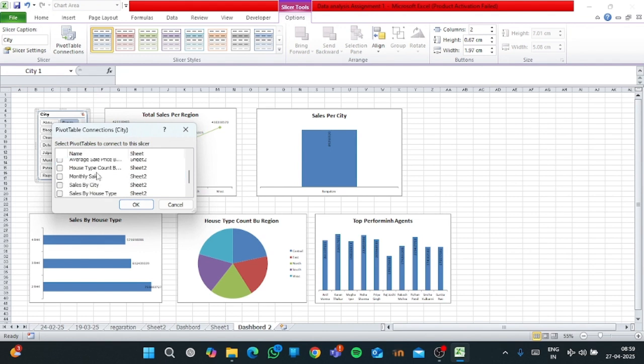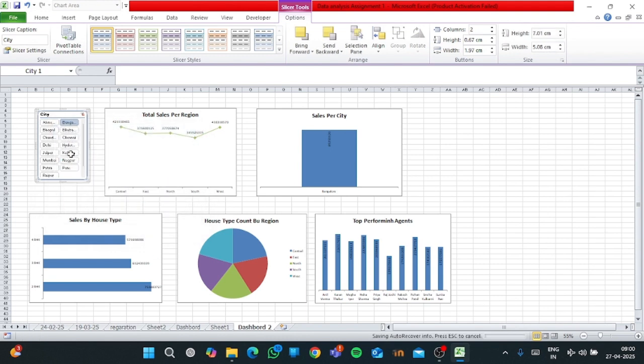In this, we have already selected the city, so don't go for the cities. Instead of cities, select all the other tables like top performing agent, monthly sales, house types, by count, average sales, and others. Okay, and click on OK. So you can see now.